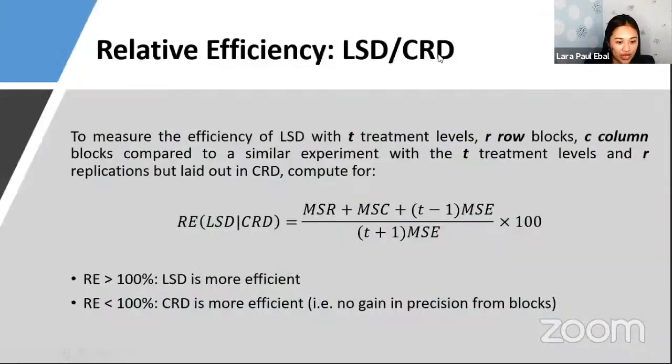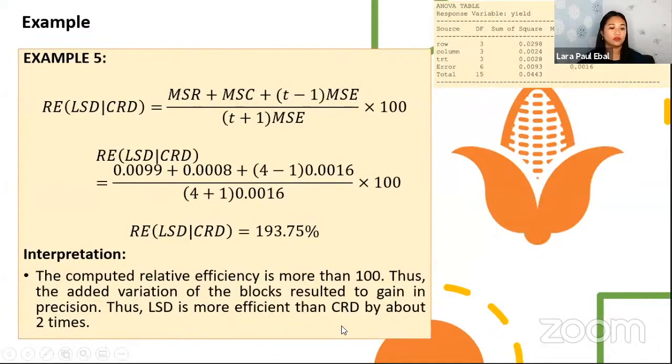Now, to check the efficiency or the relative efficiency of this LSD over the CRD, okay, we have this formula. And then, ganun pa din. If it's greater than 100%, then we can say that LSD is more efficient. And if we have this value less than 100%, then we can say that CRD is more efficient. Okay? And then, so just to continue, given this formula, we have this ANOVA output. So we just plug in the values.